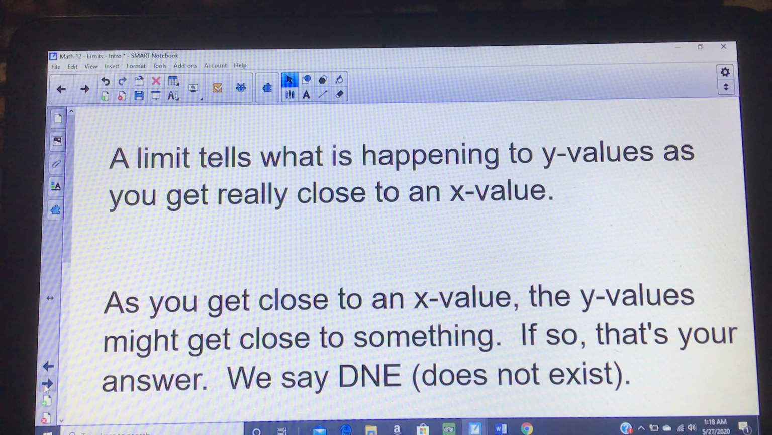What the limit wants to know is what is happening to those outputs. So what's happening to the y values if you start to get close to an x value, right? You could pick any x value, something like an x value of 2. And then what the limit is asking is, as you get closer and closer and closer to 2, what's happening to the y values? And now there are some pretty strange examples of functions. So I'm not going to show the pictures yet.